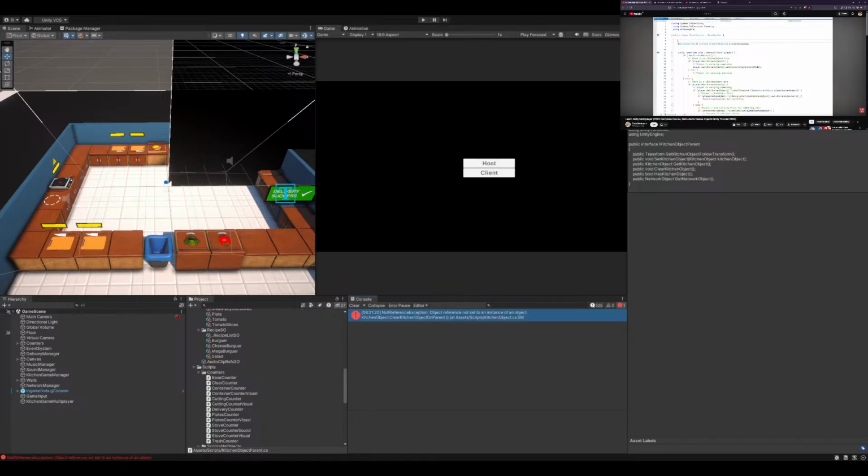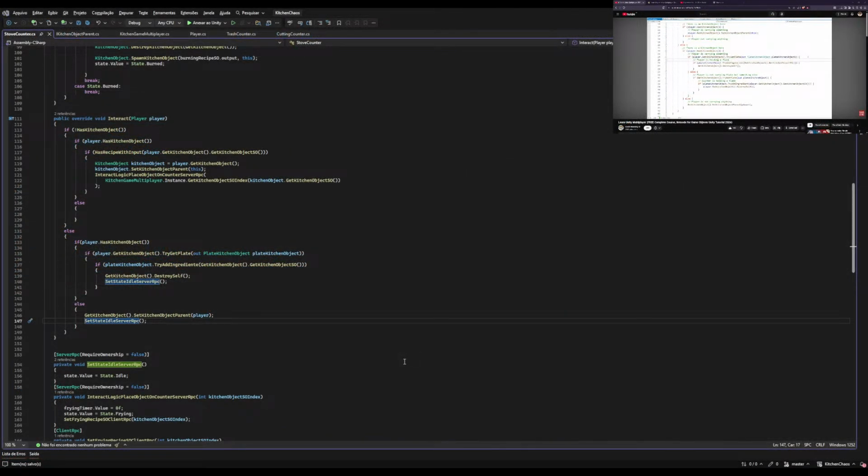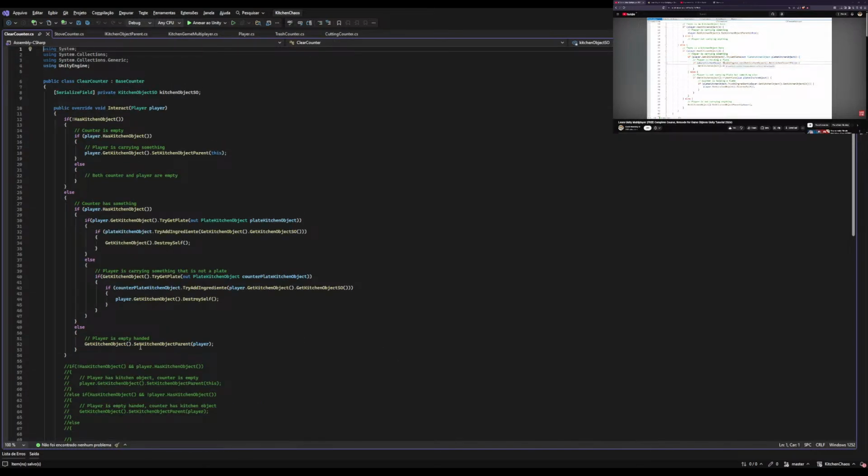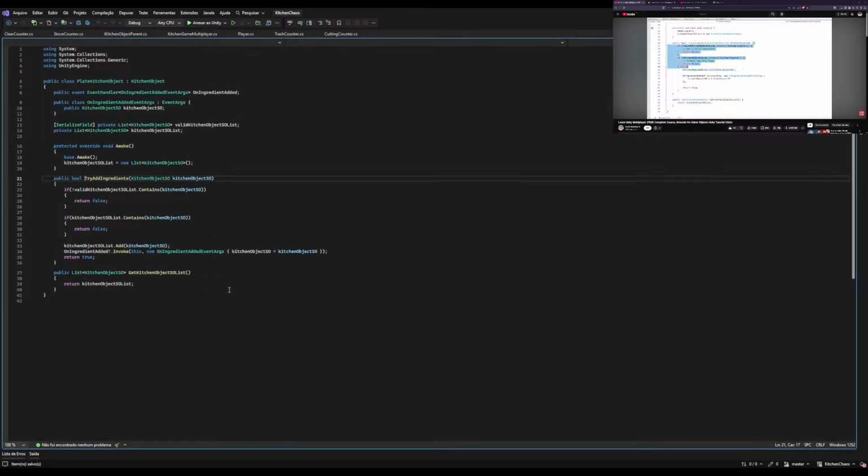For handling that logic, it's on the various counters, so let's go first over here onto the clear counter. Let's go down to where we are seeing if it is a plate. So if the player is holding a plate, then it's going to call this function to try to add an ingredient. So let's see this function. This one goes over here, does a bunch of validation, and then adds the kitchen object SO onto the list on the plate. So we really just need to synchronize this.